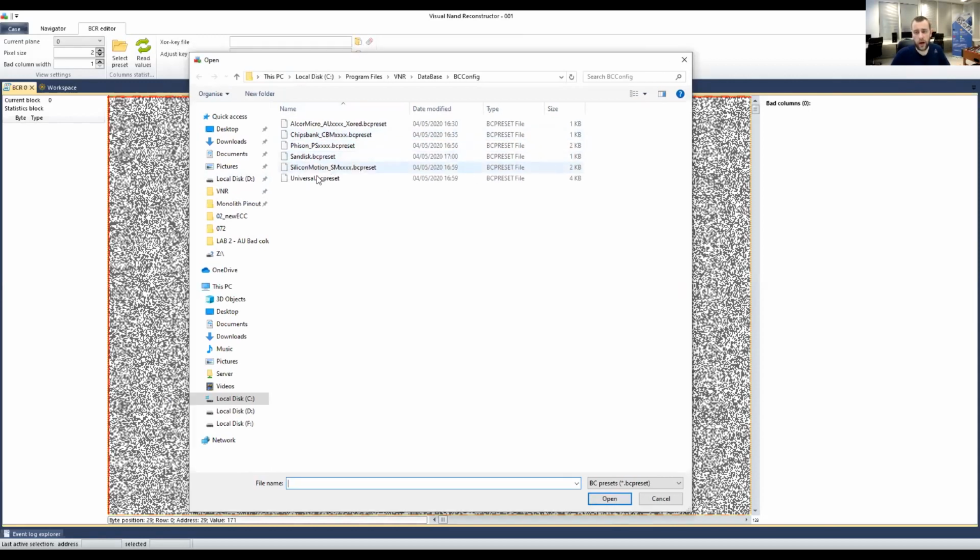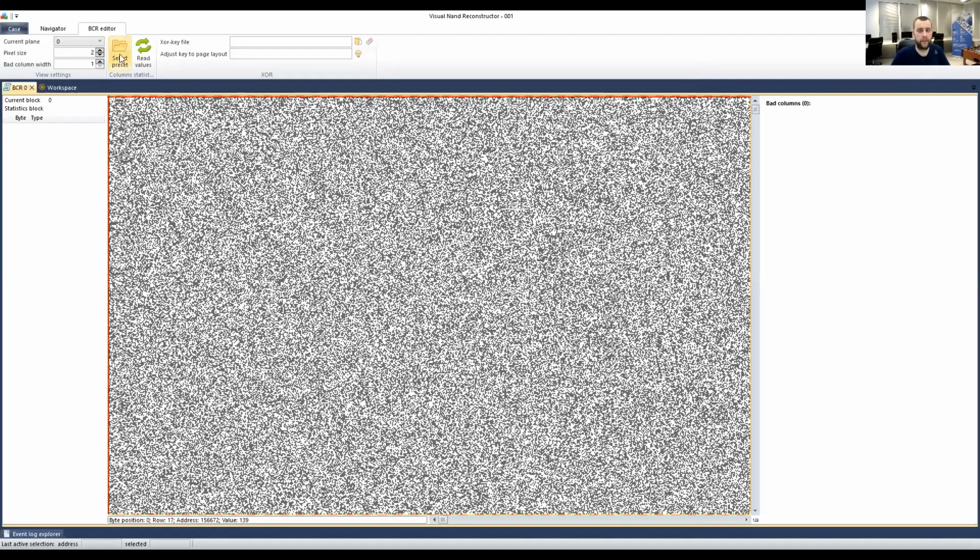So for now, I can go for universal. If I don't know the controller, I can just go for the universal template. But let's do it step by step, right? Let's try at first something that we more or less know. Right, so that's a Phison controller. I'm going to choose the Phison preset.